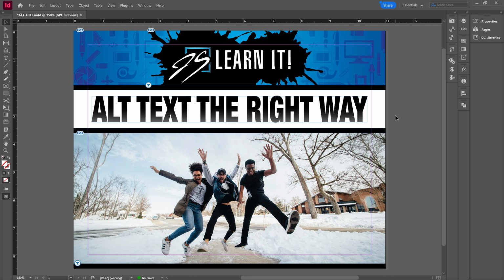And now that you've mastered alt text in your Adobe InDesign layouts, did you know that you can place images in any order and even sort through or remove them at the same time? I have a video right here to show you how.